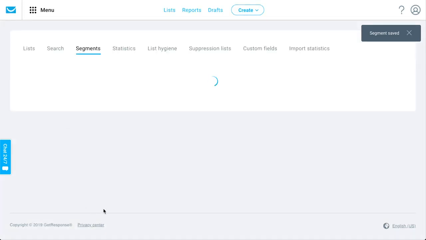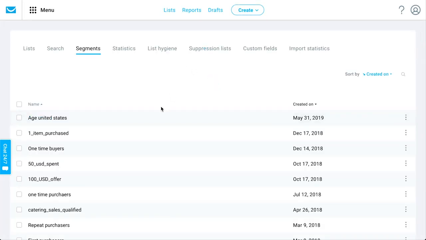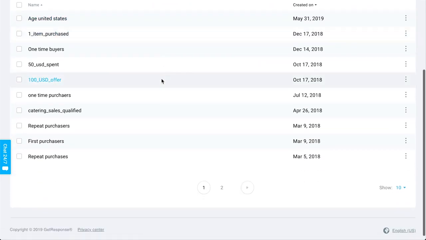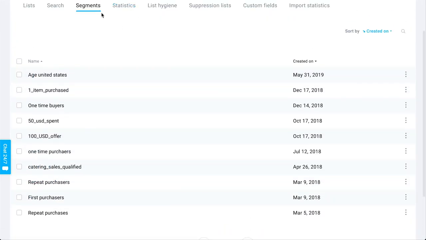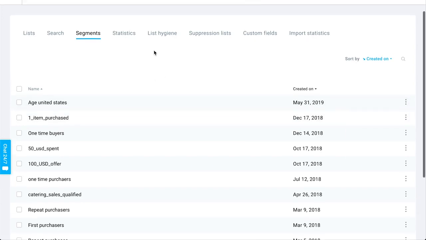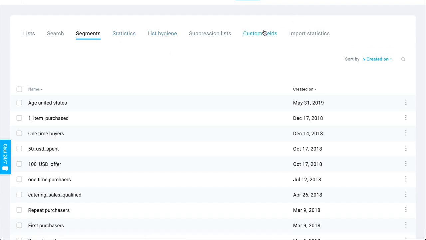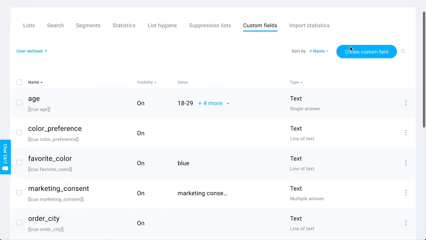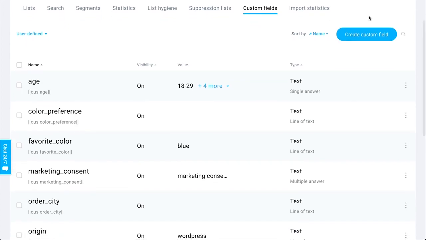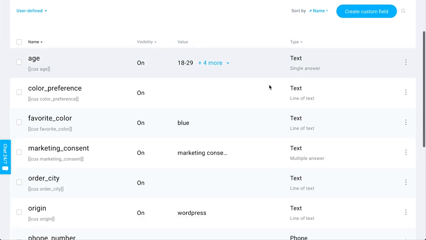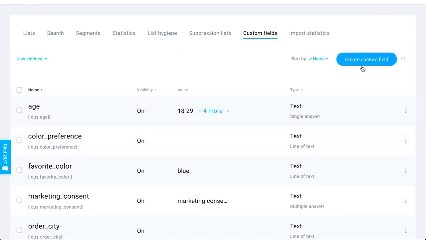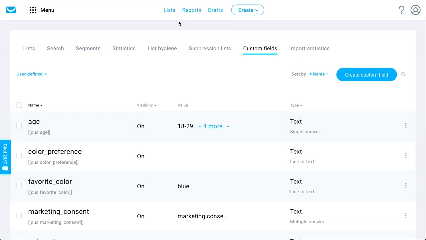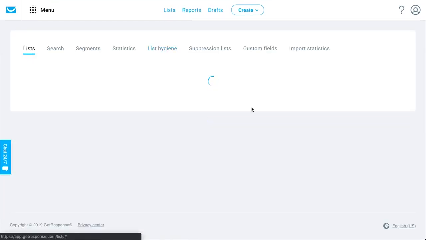So all of the segments you have, these groups of specific contacts who meet some particular search criteria, you'll be able to find them within the segments area of your account. You can, of course, edit them as well by hovering over this action item. You can view your statistics related to contact data, list hygiene, and custom fields. So this is where you can create data fields that you would like to usually have your subscribers provide whenever they're signing up. So what type of data you'd like to gather from them when they're signing up, you could do within custom fields.